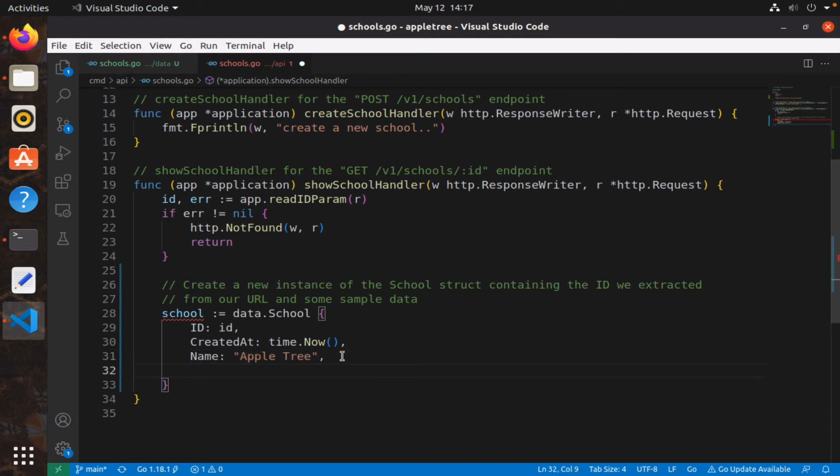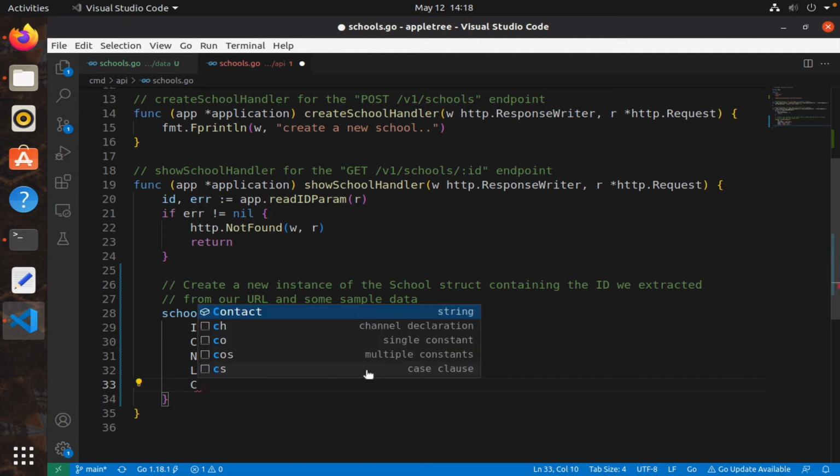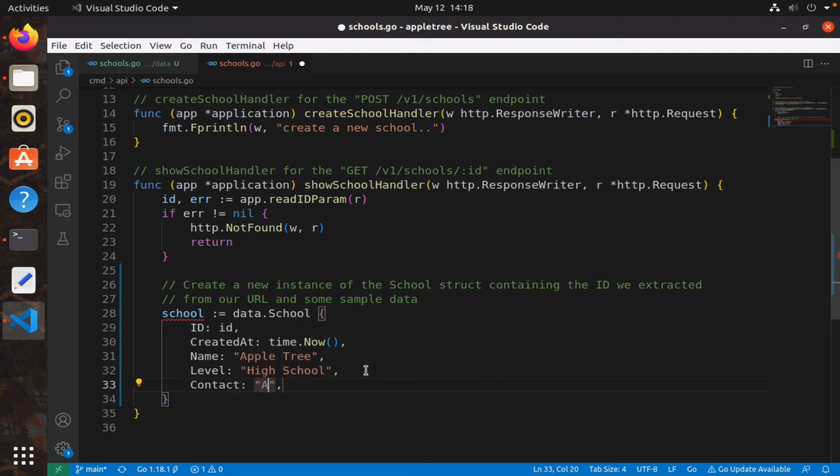Then of course, let's just put level. On the level, let's say it's high school. And then let's say the contact is Anna Smith. And we have a phone. Let's see, that phone is 601 4411. And let's say the address is 14 Apple Street.